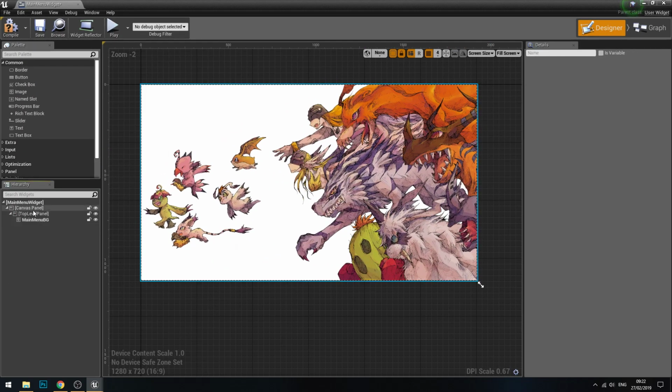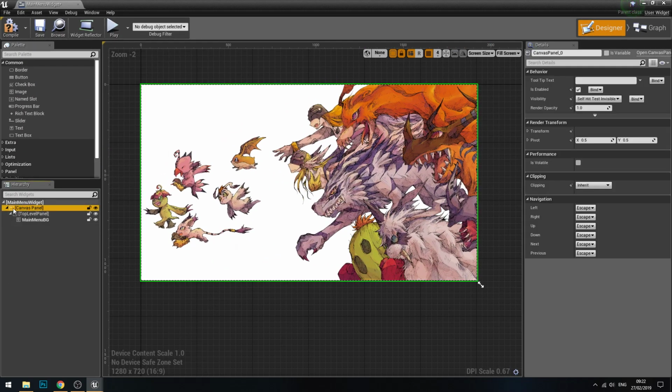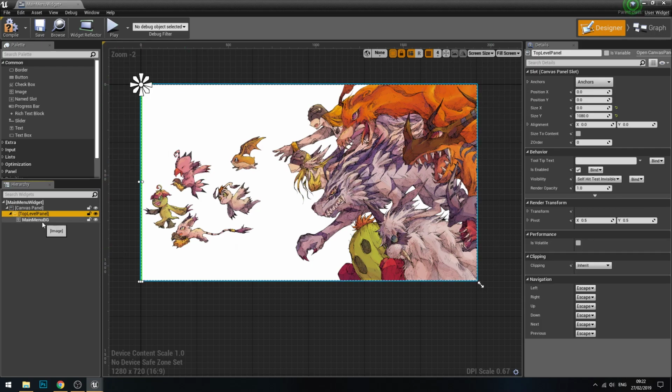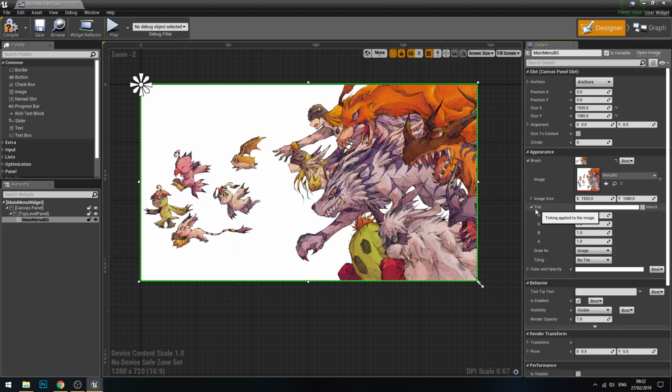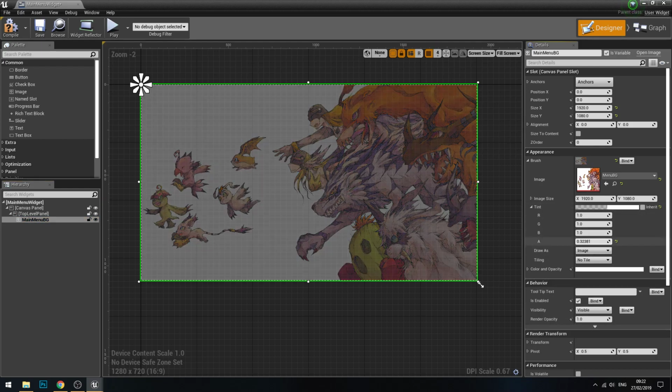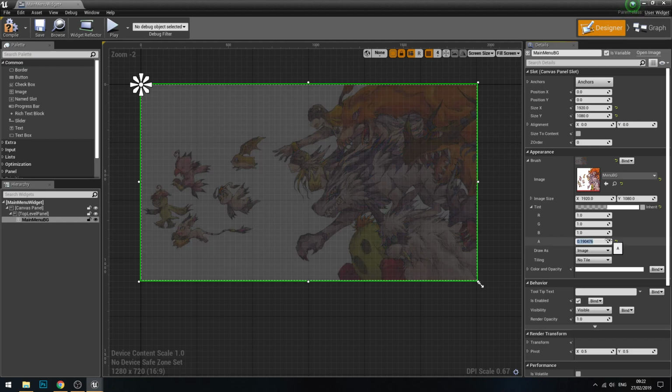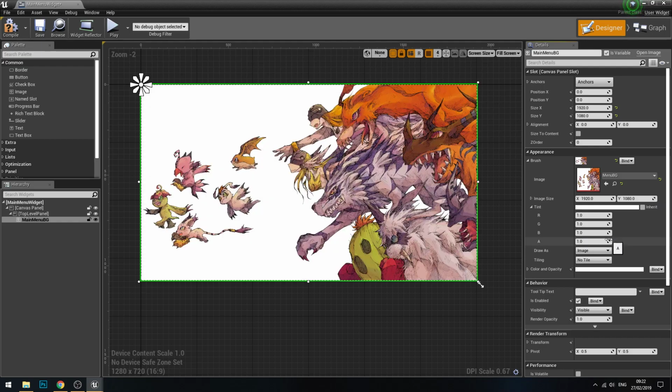So within this, we've got a canvas panel which we start off with as default, which controls everything within this widget. We create a second canvas panel which has got a main menu image attached behind it. If we wanted to make this background slightly transparent, we could always drop down the tint and change the alpha. I can't imagine why I would want a slightly transparent background, that'd be weird.